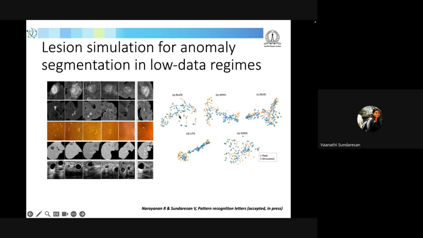So this shows that the heterogeneity in the lesion is very nicely captured by both the simulated lesions and the real lesions. In all the modalities, we can see that there is good overlap between real and simulated. Also visually we can see that the simulated lesions are quite good.